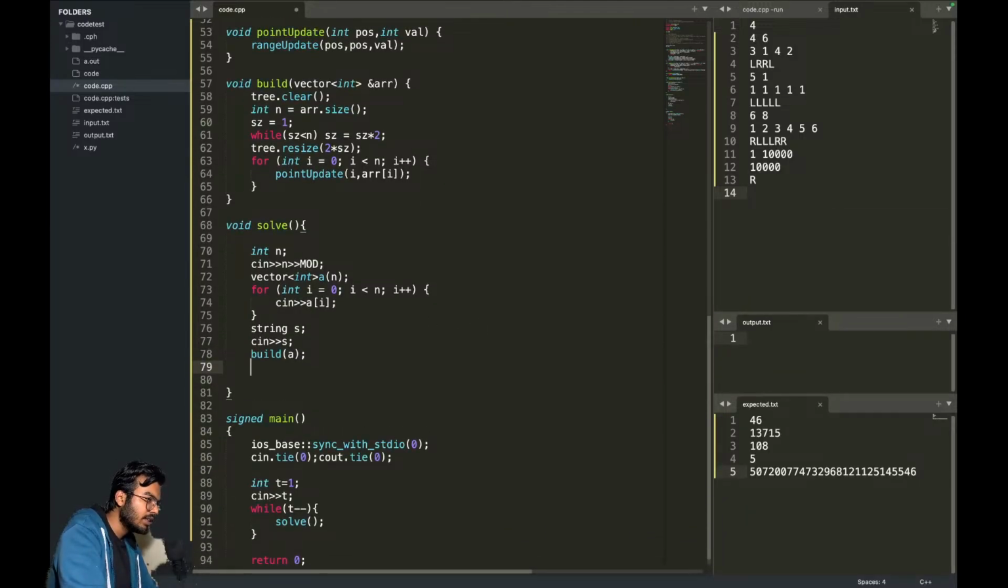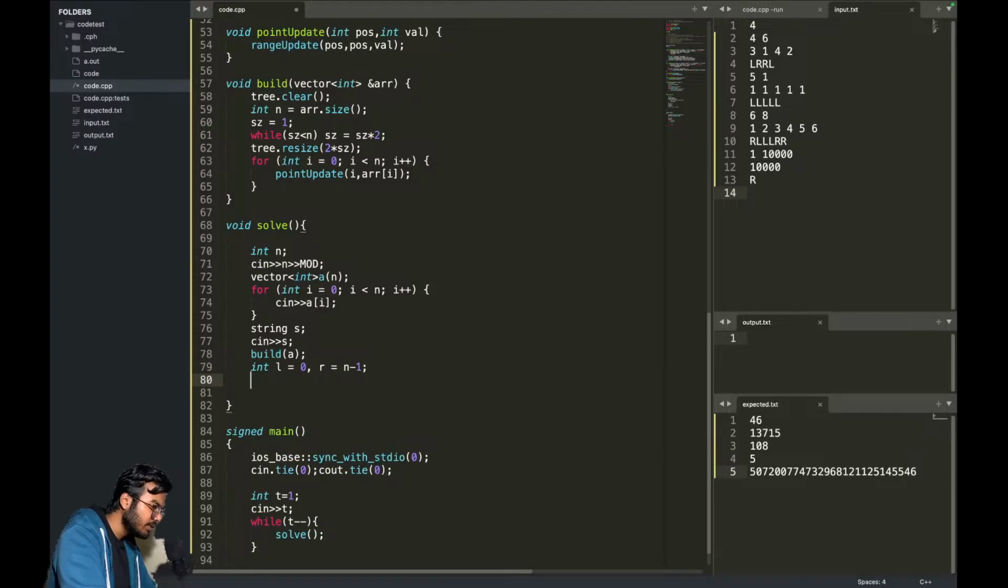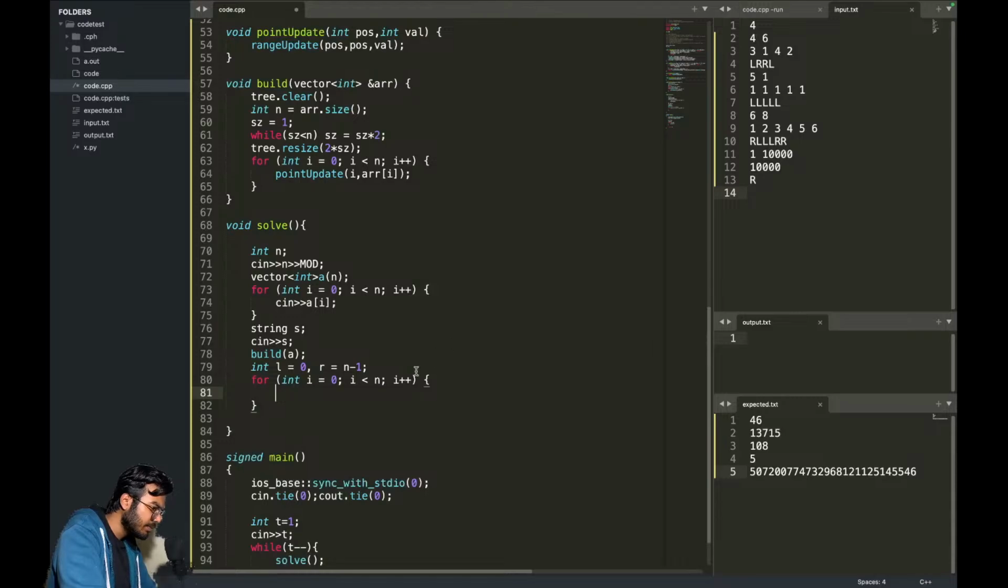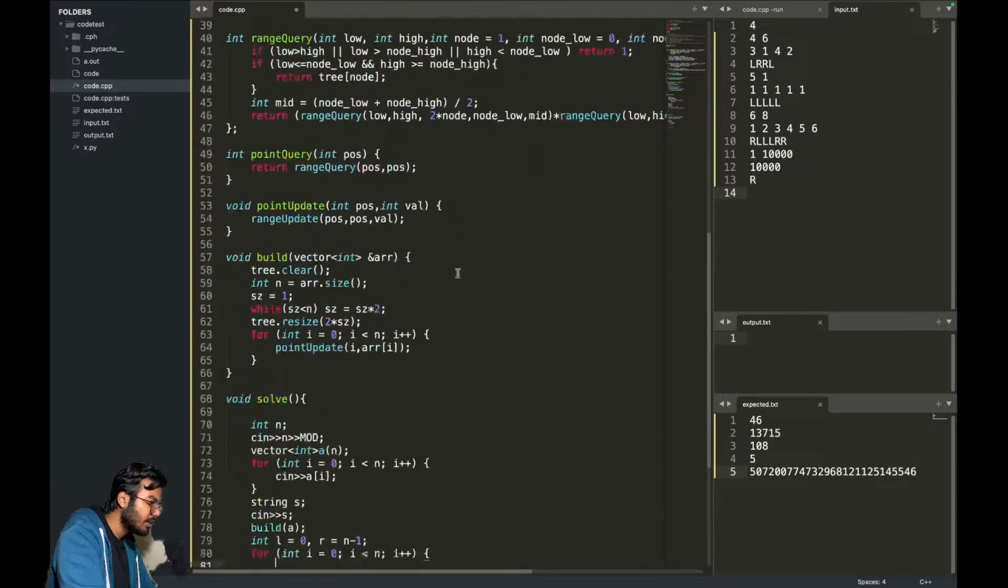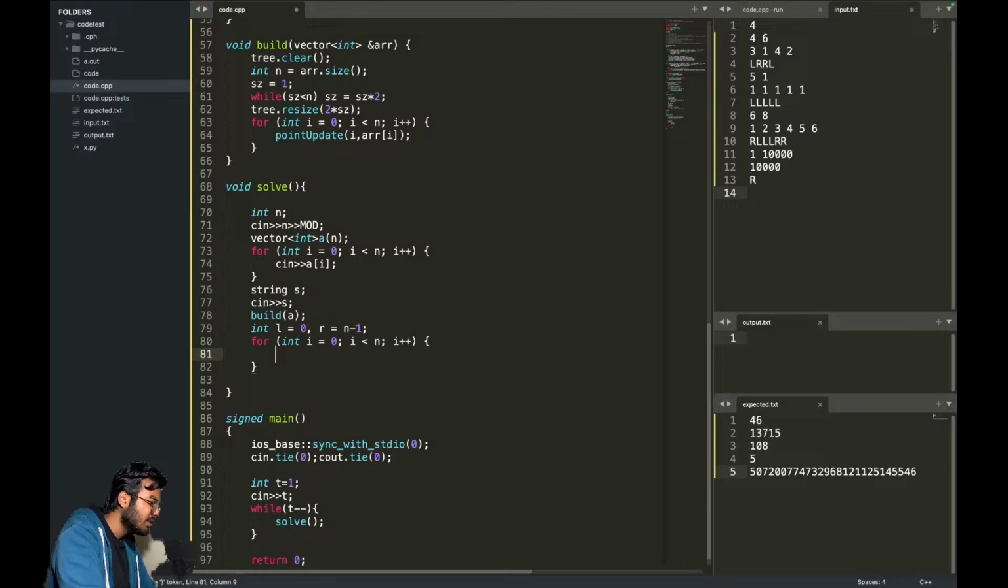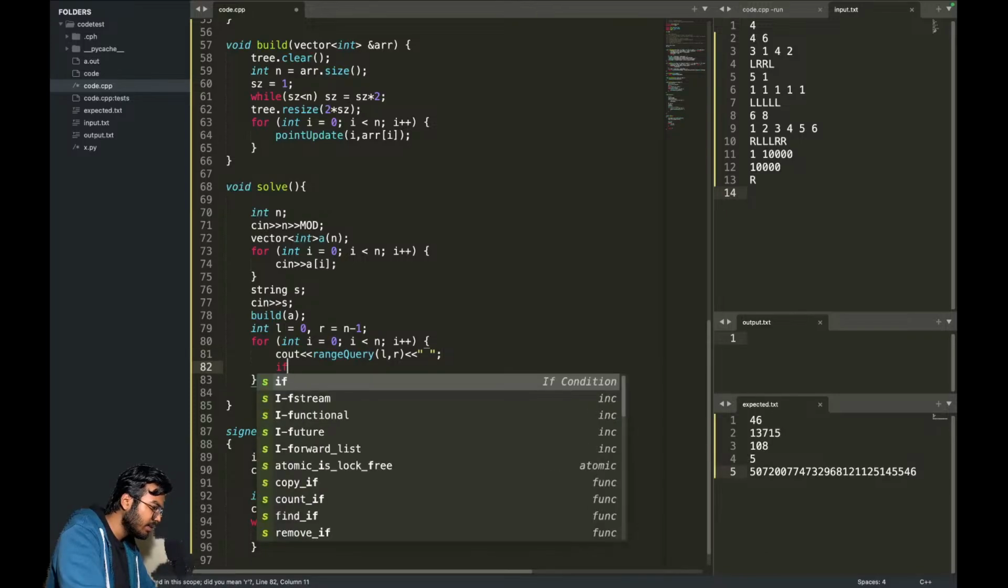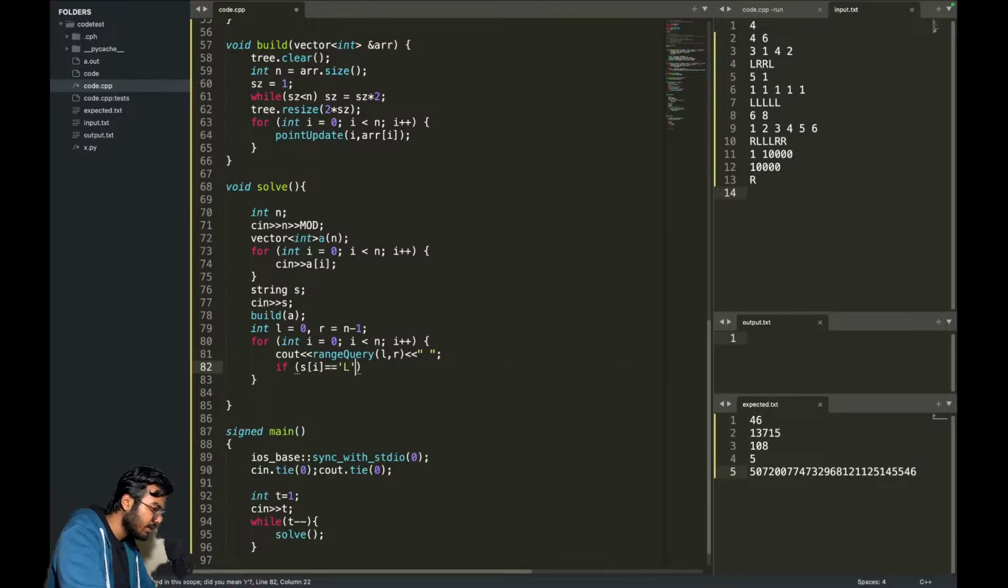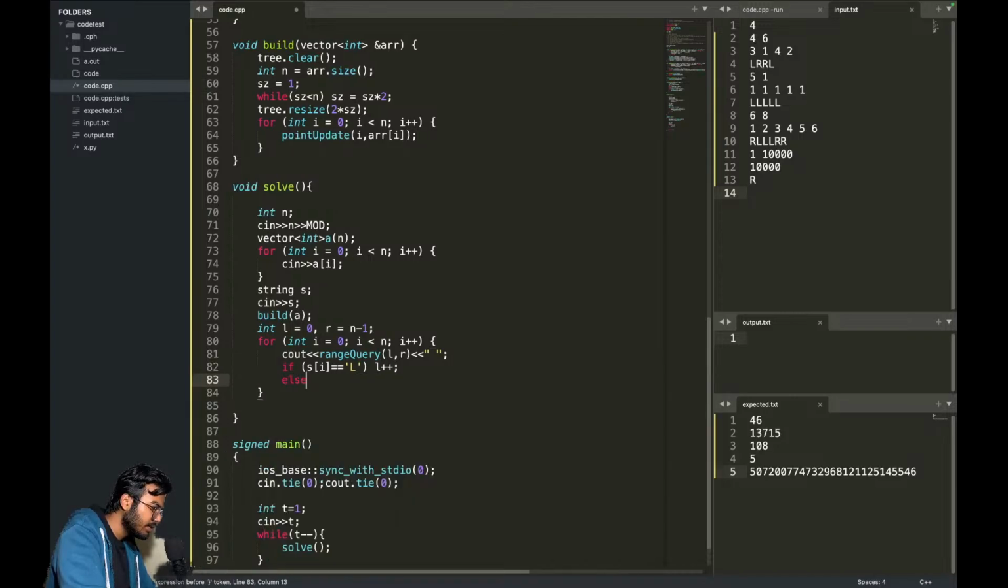Now what I should do is say, let's say int l equals 0 and r equals n minus 1. Now for i in range n, first of all I should print the value of tree of 0. So cout the range query L to R with a space, and then if s of i equals L, then I will do L plus plus, else I will do R minus minus, and cout endl.